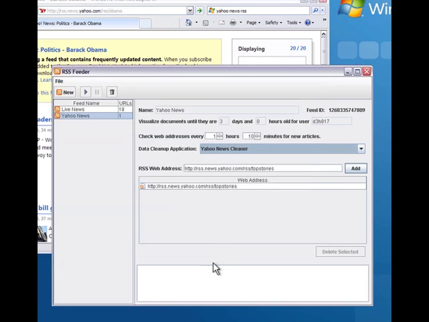So I'm just going to copy that, paste it, and add. So you can do this for as many as you want. You can mix and match different sites if you want to. But for this one, I'm just going to keep it simple and just stay with Yahoo.